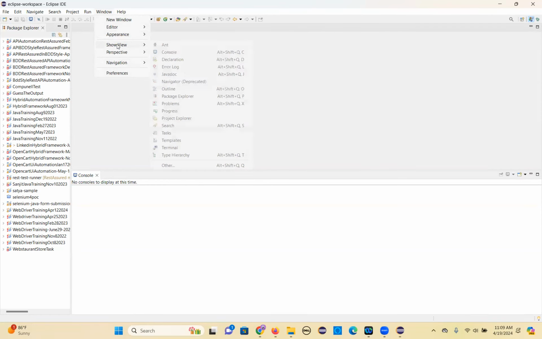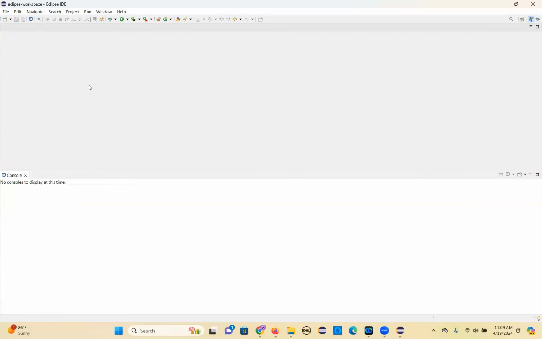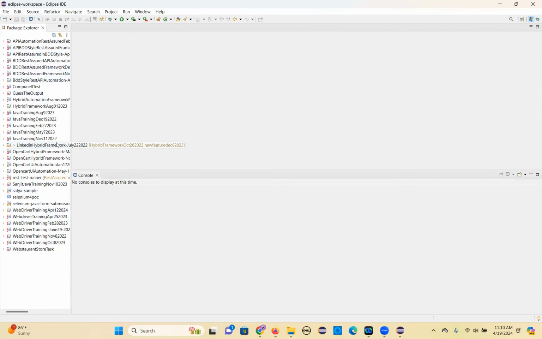And then you have so many other views like declarations, error logs, outline, problems, and search. And this is the package explorer. If this is closed, you can enable it again. For example, I closed this, right? I can enable it back. Just go to Show View and Package Explorer, then you will get it back.